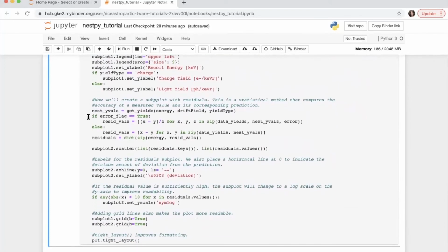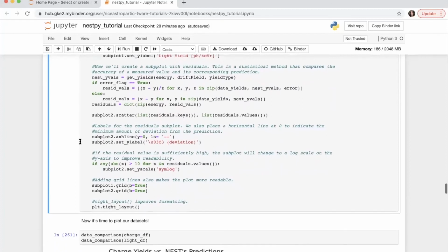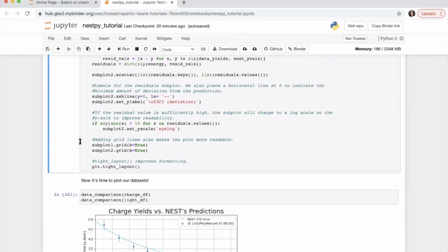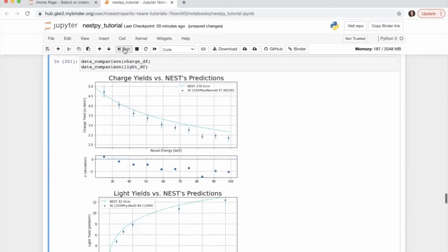That's a statistical method that compares the accuracy of a measured value and its corresponding prediction. Then we add some labels for the residual subplot and place a horizontal line at 0 to indicate the minimum amount of deviation from the prediction. If the residual value is sufficiently high, the subplot will change to a log scale on the y-axis, just so it's more readable. We're also going to add grid lines, again for readability, and then use the tight layout function, which improves the formatting all around. And now that we've defined this function, it's time to plot our data sets.